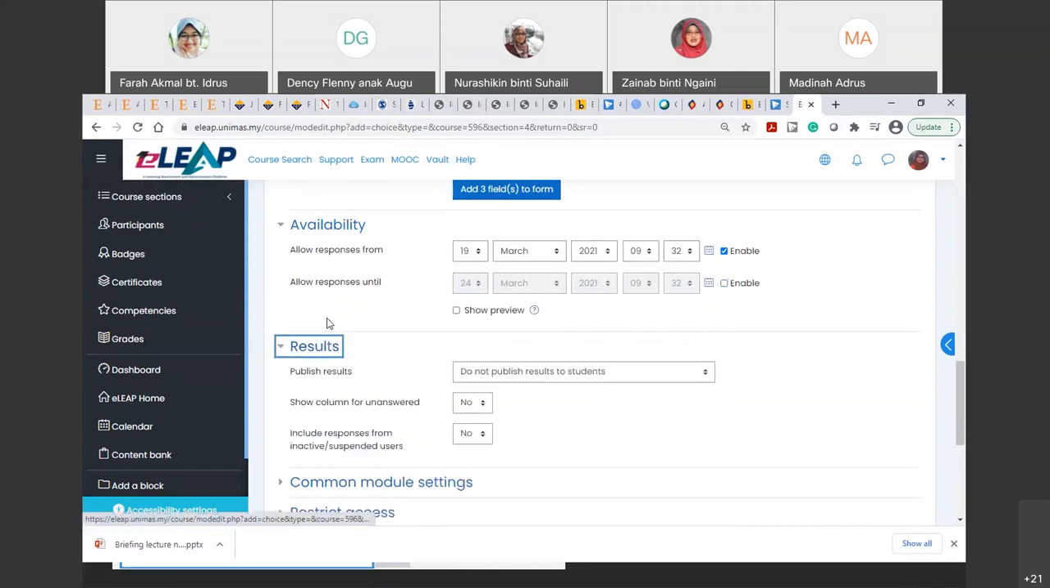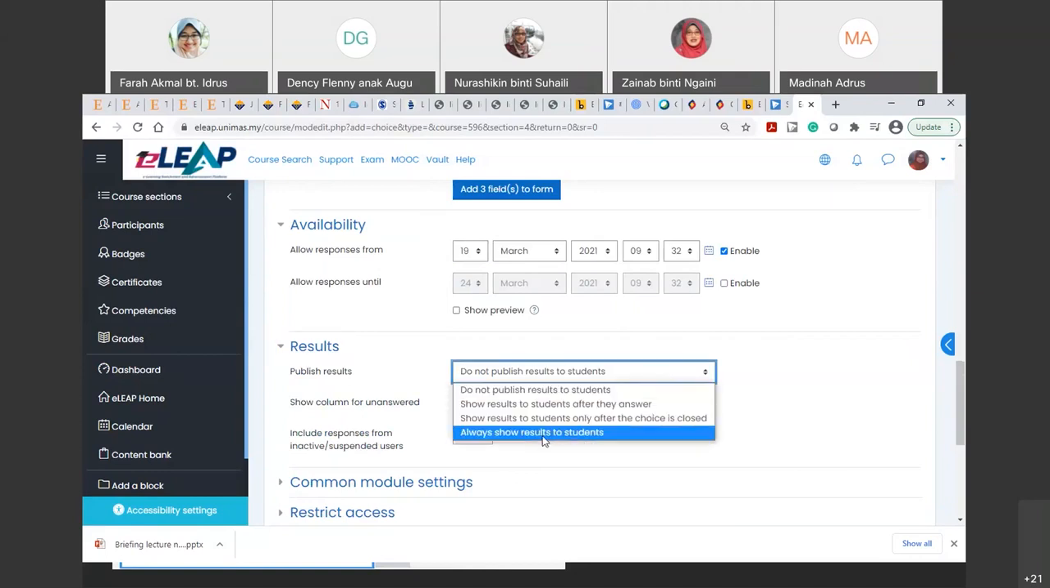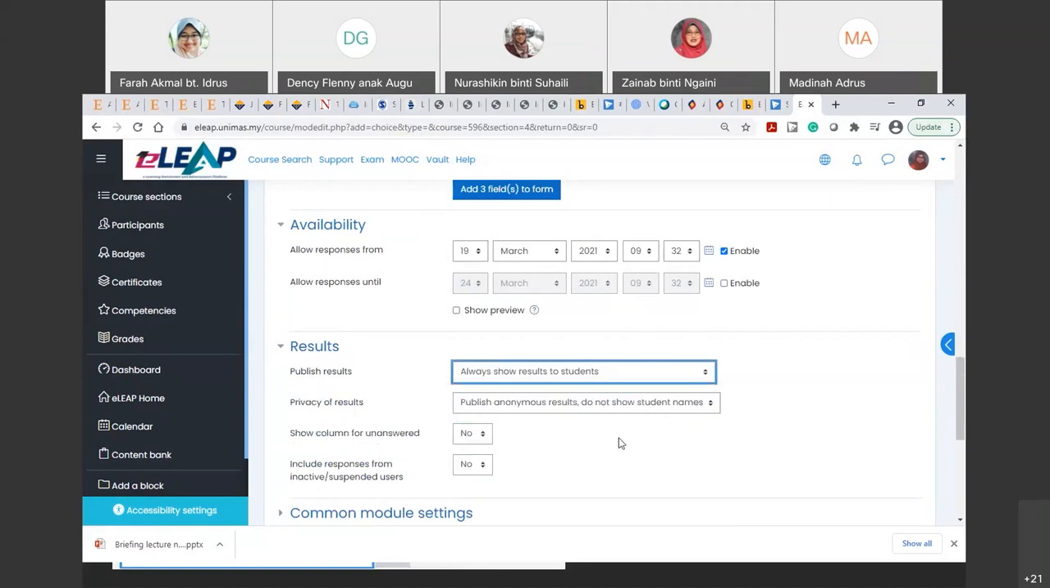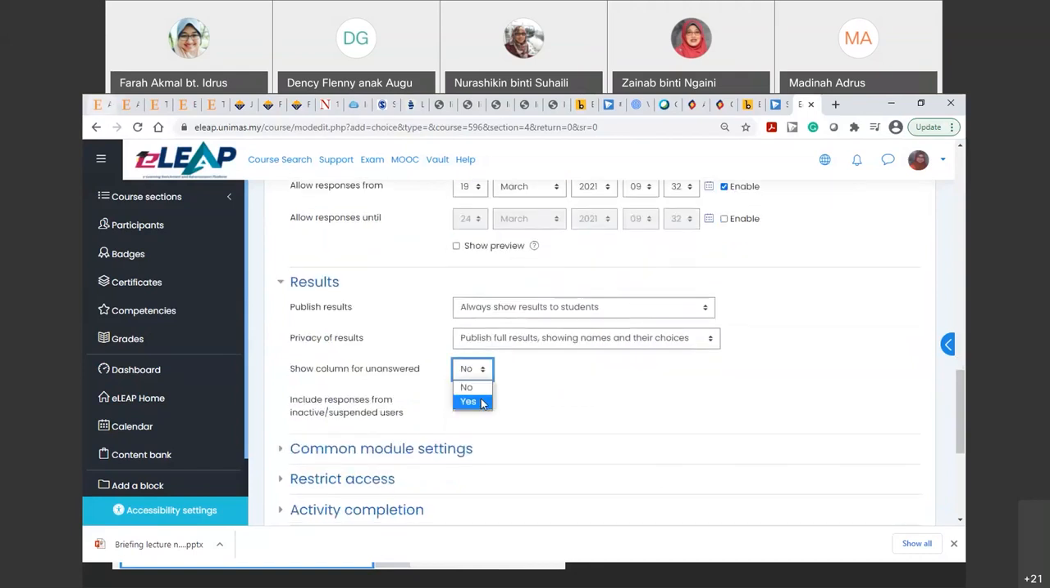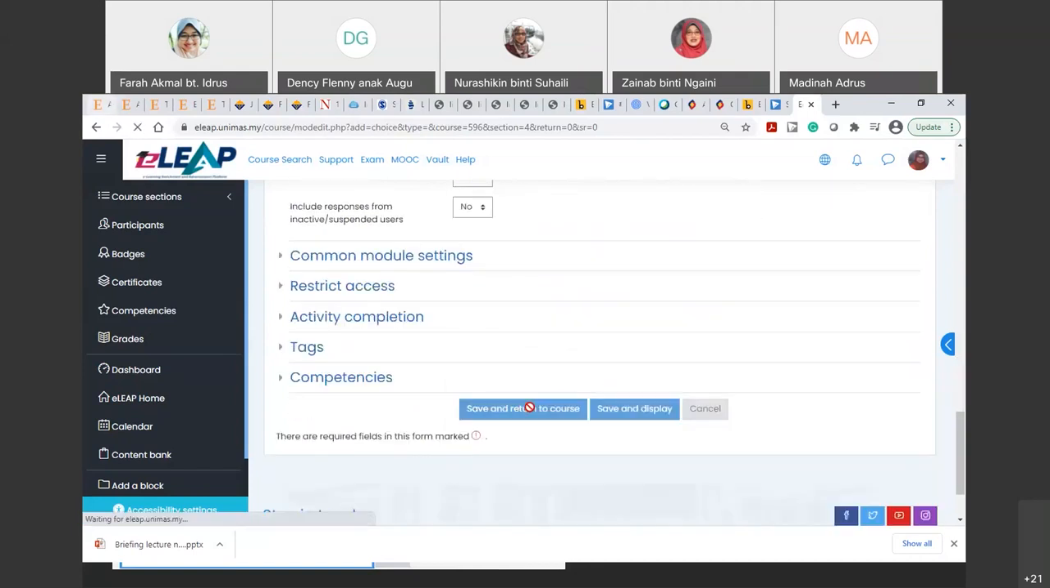And then the result. If you want students to know who is in the group, just click always show results to students, so that students will not ask us too many times who is in their group. I always choose publish full results showing names and their choices. Also unanswered here. And save.